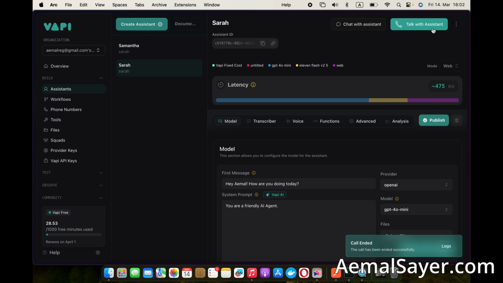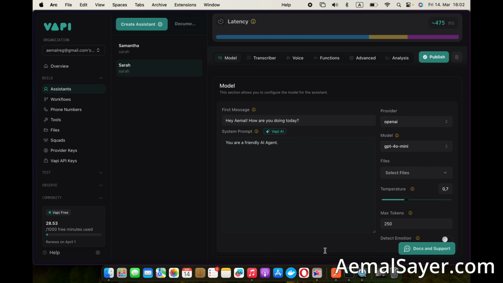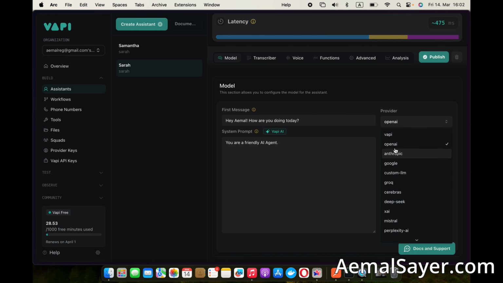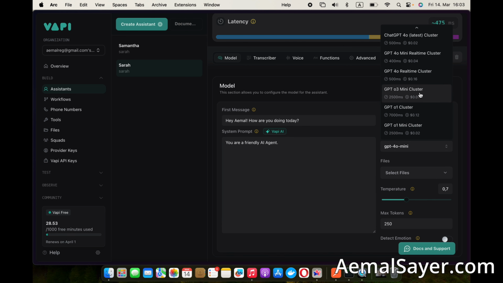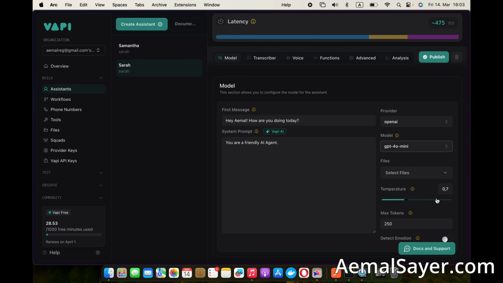So basically, that's how you build your first assistant with Vapi. It's super simple. You click a few steps, and then you have certain settings, like you can change the provider from OpenAI to Vapi's models, to Anthropic's models, to Google, and so on and so forth. Then for a given provider, you can change the model, and you can change the temperature and maximum tokens and so on.